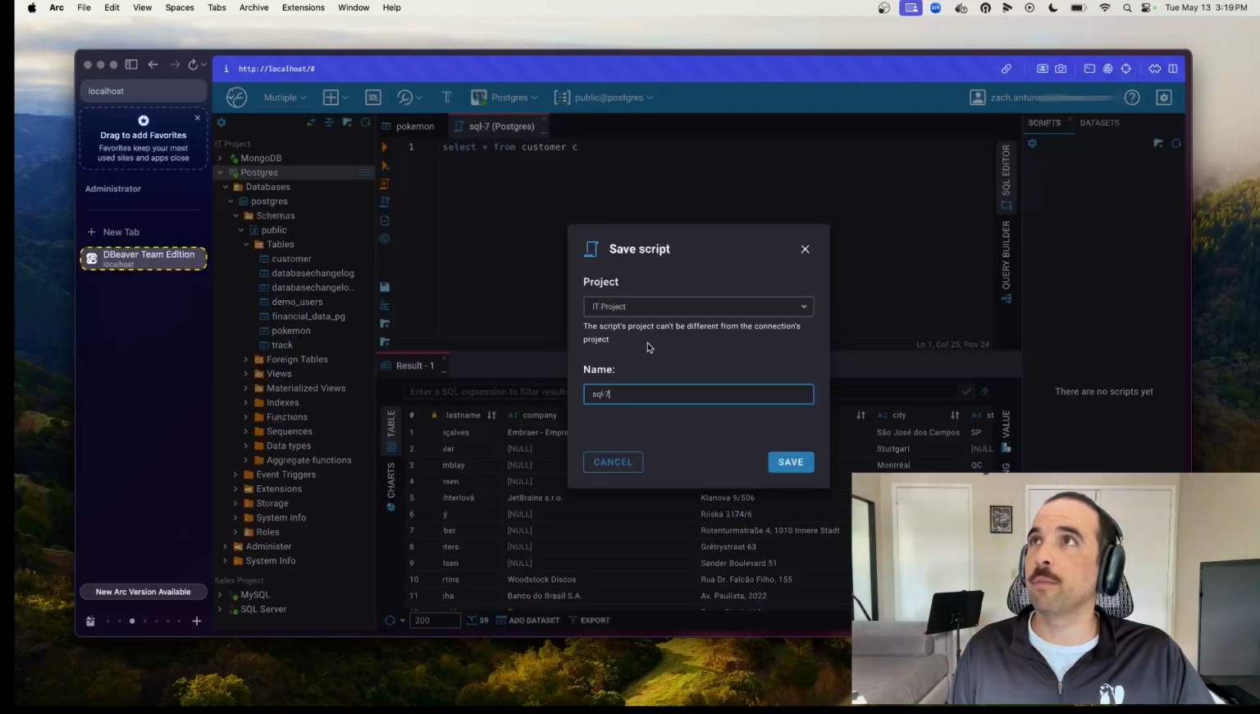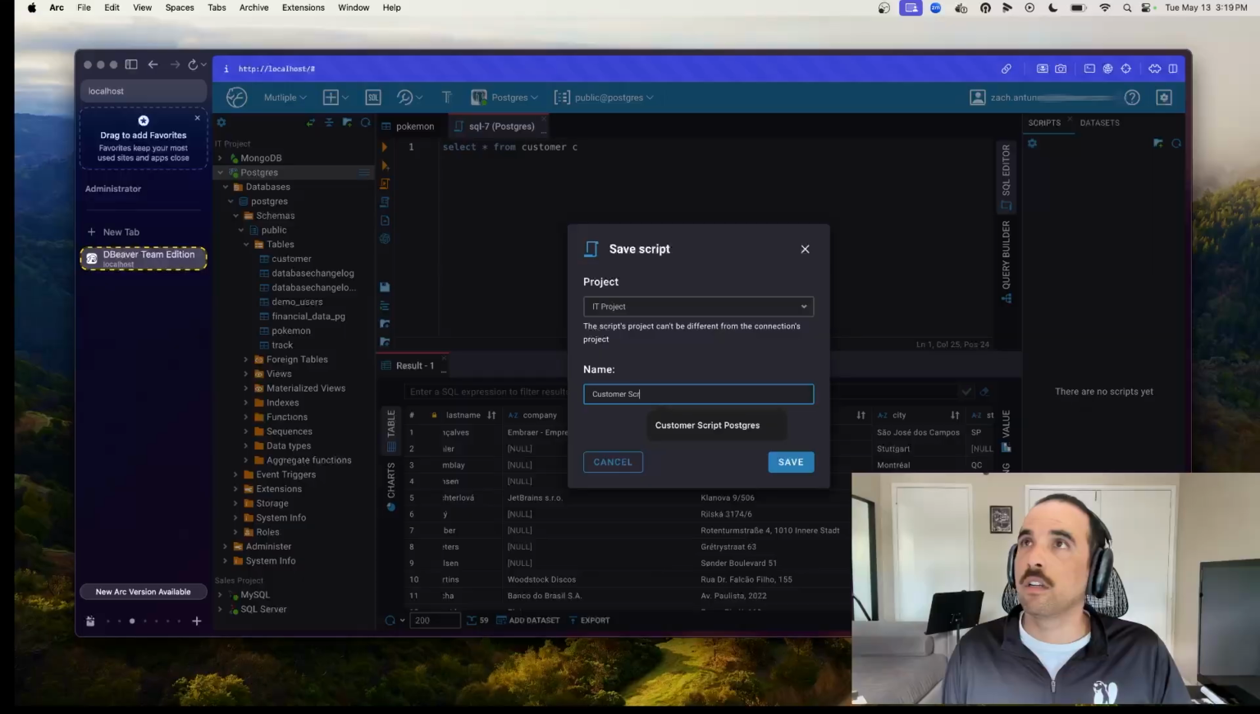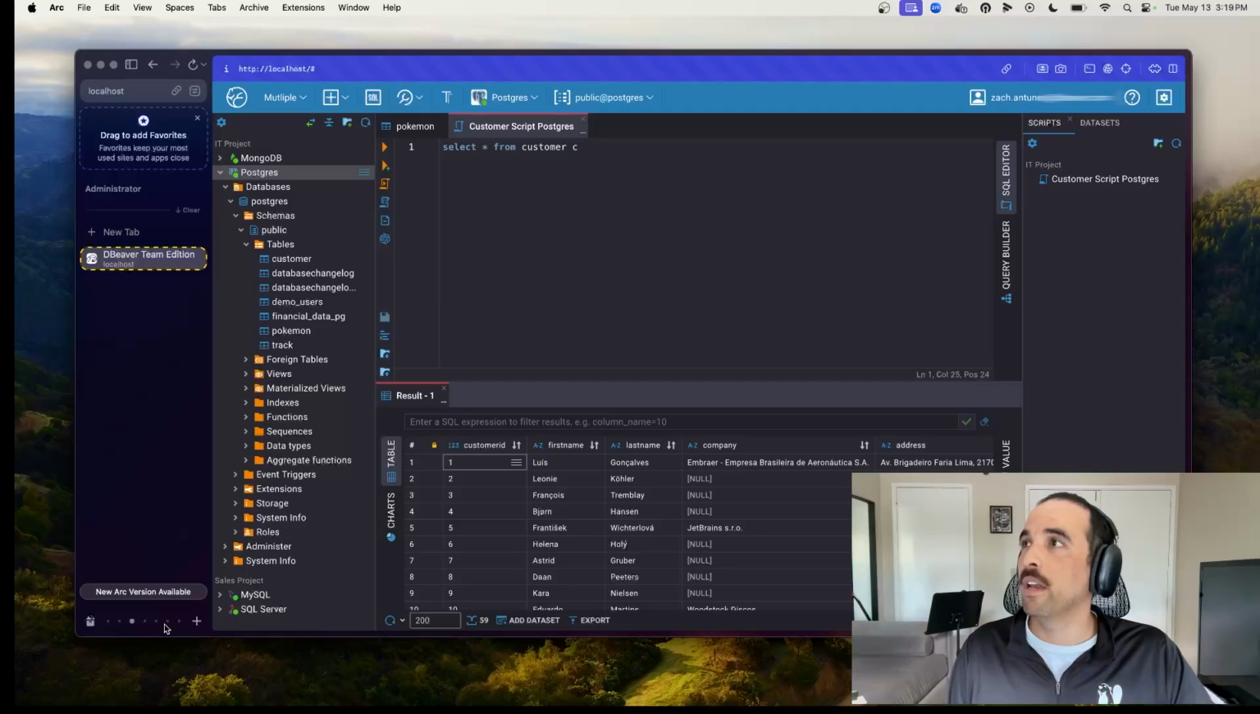I'm going to save this script just so you can see what it looks like on the back end. We'll call this the customer script Postgres. Save that. Looks good. Now let's move on.